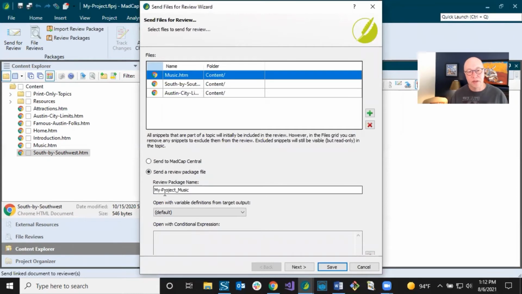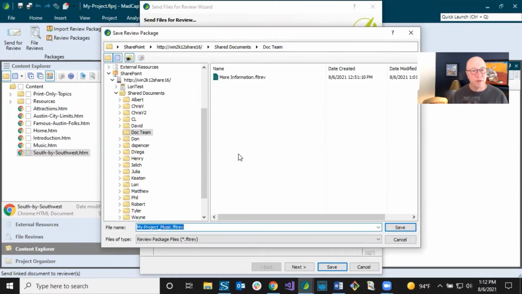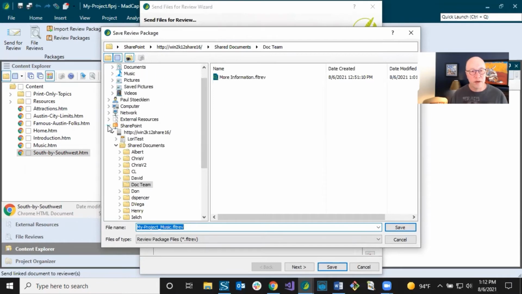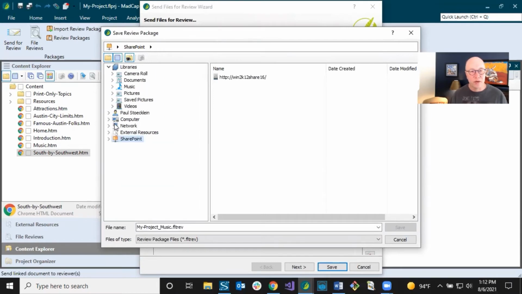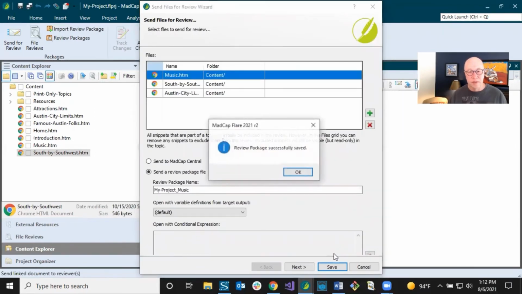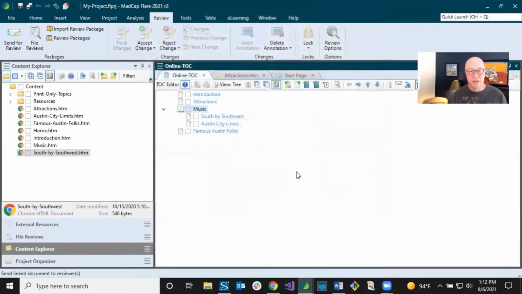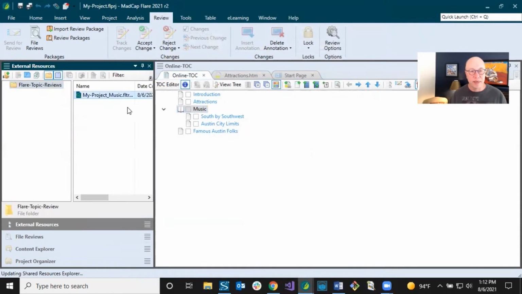Now it called this one My Project Music. Okay, maybe I just want to keep that one in this case, and I'm going to click save. Same thing as before, I get this dialog, and it's still in this SharePoint one. I don't want to go there. I want to go to my external resources. I want to go to that folder, and I'm going to click save. Right? And it was successfully saved. And if I come back to external resources, there it is.